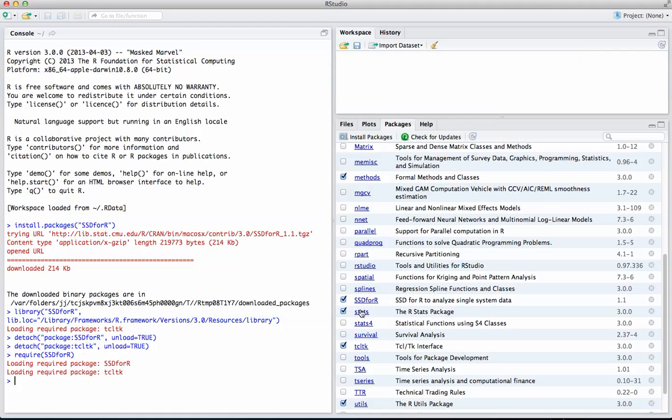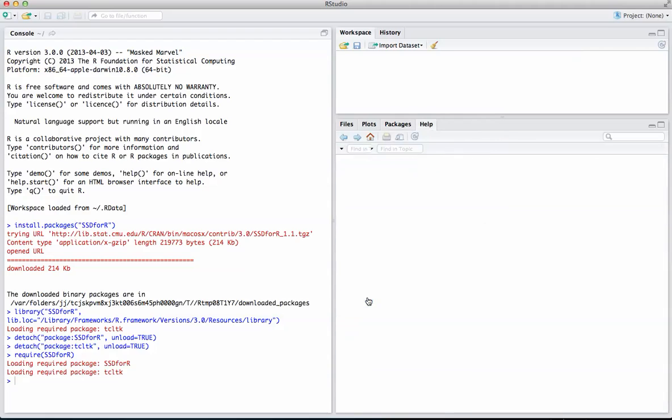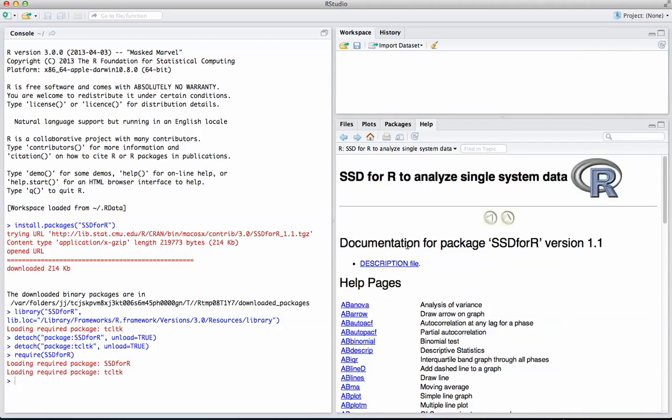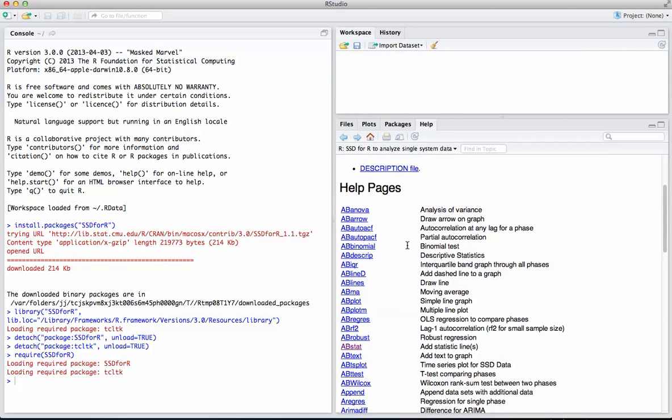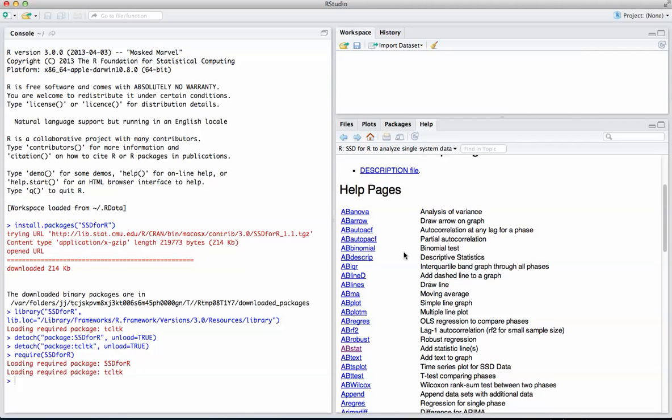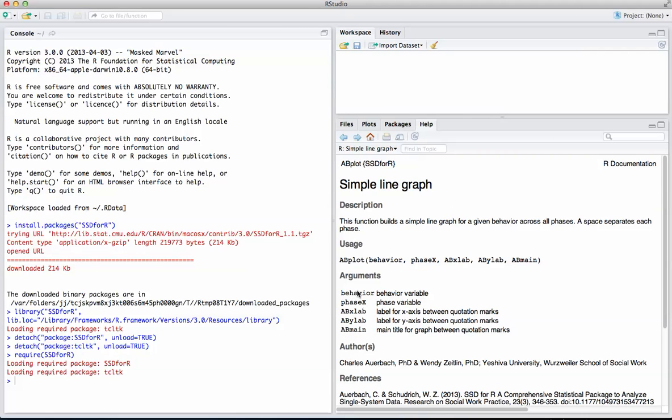And so if you want to get help on using the package, you can click on the hyperlink SSD4R in the packages window, and it'll bring up a list of the different functions. And there are many different functions. So let's begin with looking at drawing simple line graphs using the ABplot. So I'm going to click on ABplot, and it brings up the help file for that function.